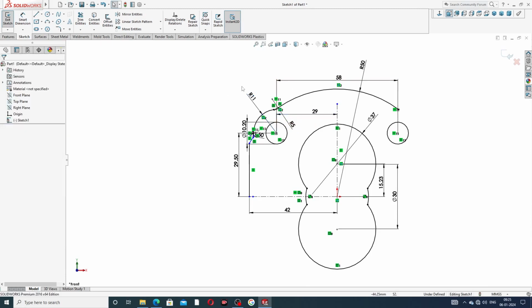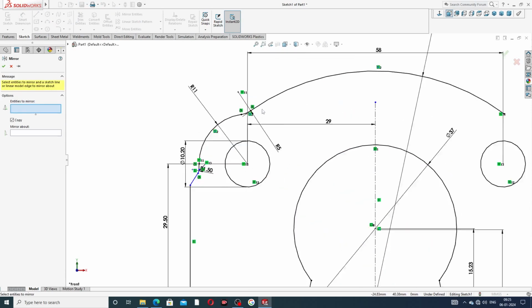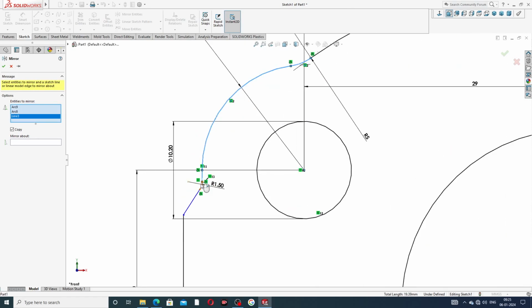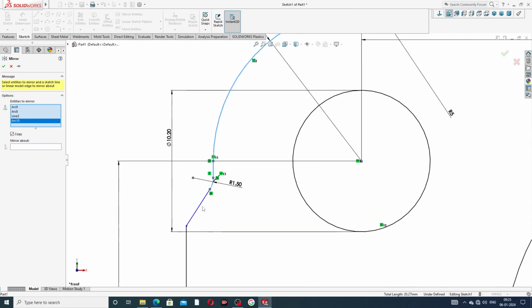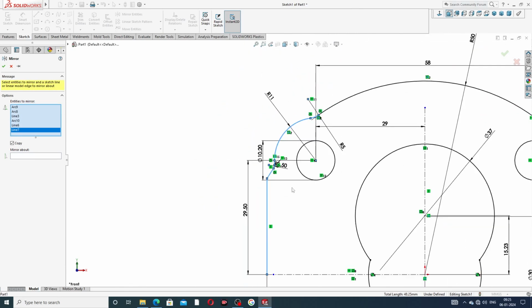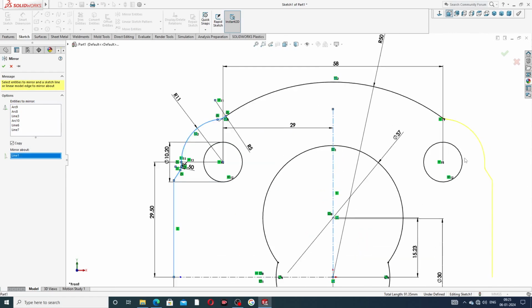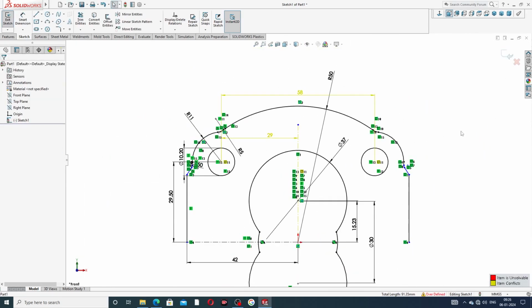Okay, and next the mirror. Mirror about this point, this line, and select these one by one until all lines are selected. Mirror about this and select this. This concentric is symmetric, but this relation is deleted here. Okay, all is perfect.